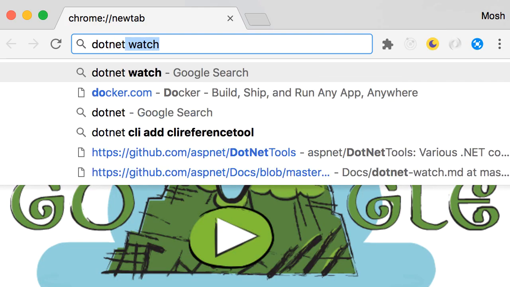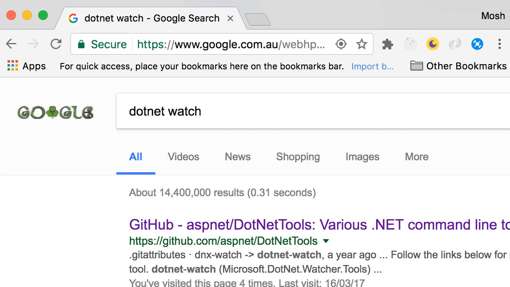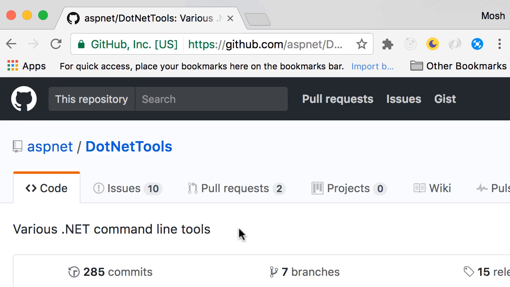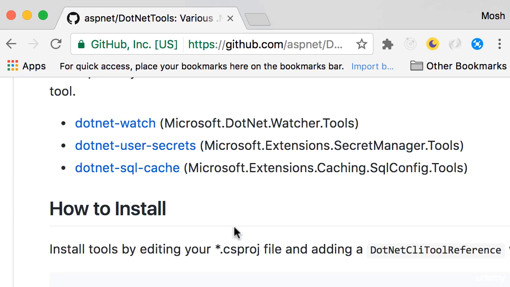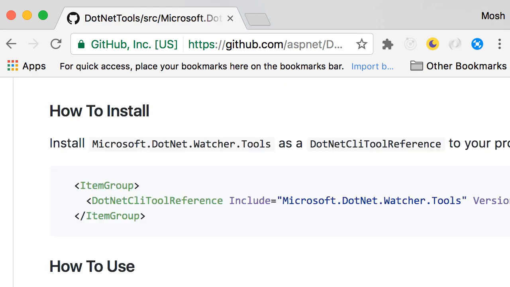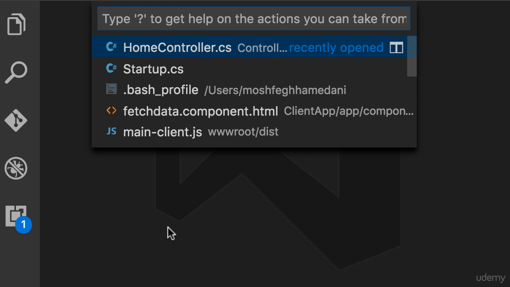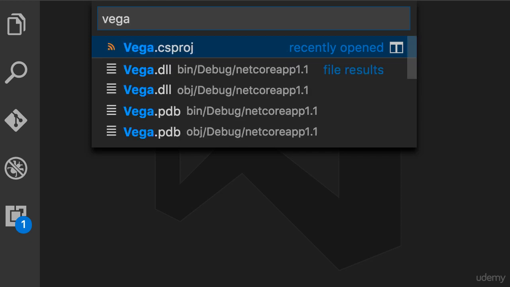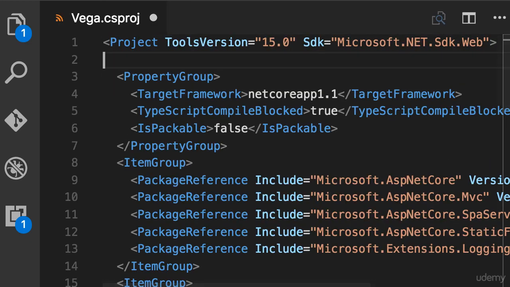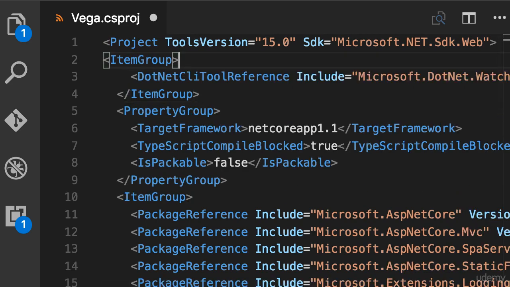In Google, search for .NET Watch. So here the first link is a GitHub page, ASP.NET/.NET Tools. On this page, if you scroll down, you can see a link to .NET Watch. Now on the .NET Watch page, you can see this code that you need to copy and paste into your CSproj file. So copy, back in VS Code, I'm going to go to vega.csproj, and just below the project element, I'm going to paste this code.